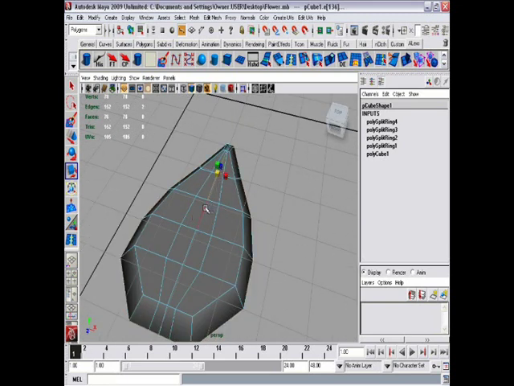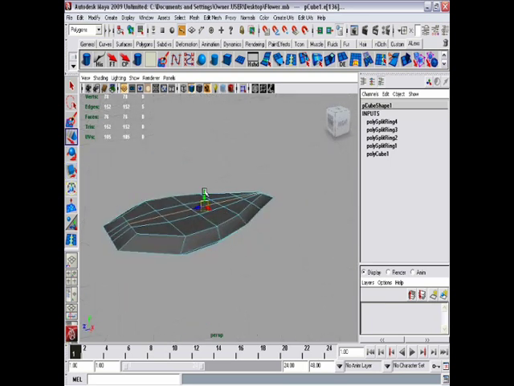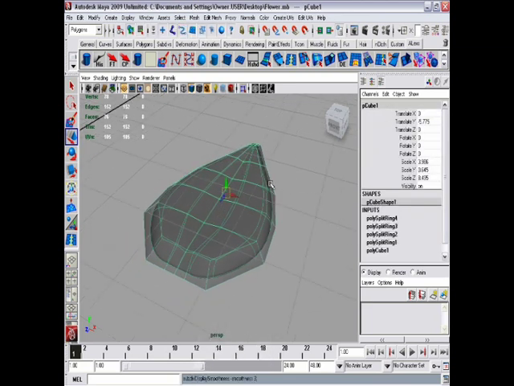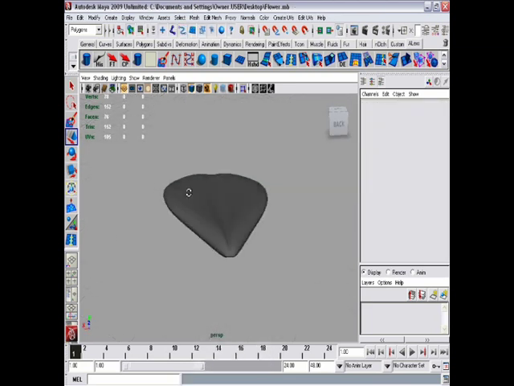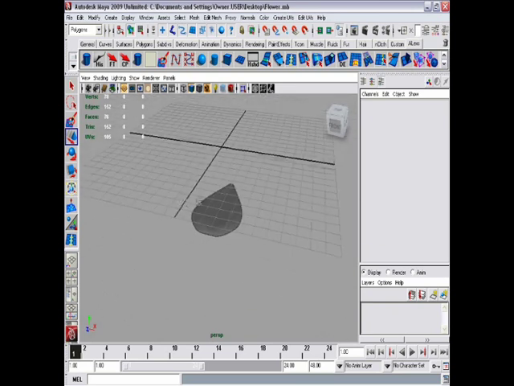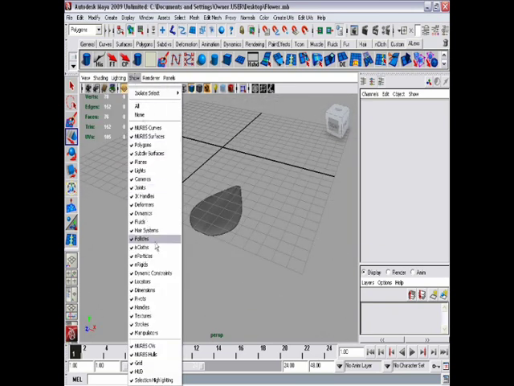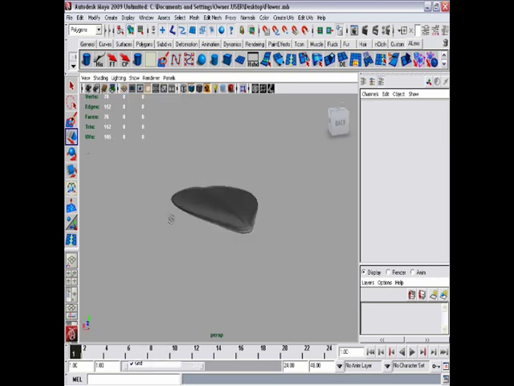I've gone into edge mode. I'm just going to select these and push them down a tiny bit. Back to object mode, select it, smooth it with pre-smooth number 3. Just a basic leaf shape. I'm going to take off this grid because it's extremely annoying. So there we go.